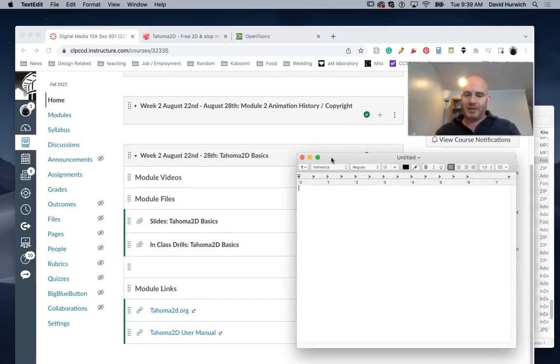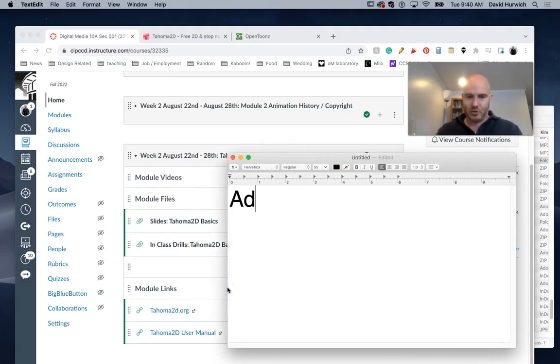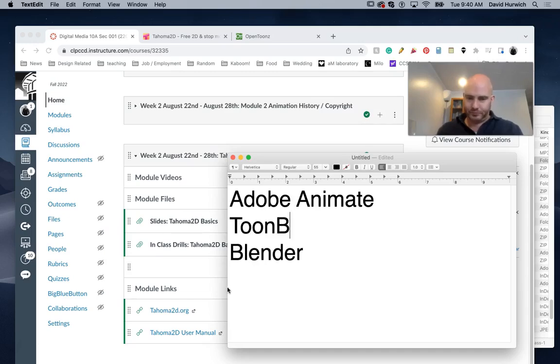Everyone, so now that we have a little bit of history of animation and kind of understand the basic styles of animation, we're actually going to start to get into animation software. There's a lot of software that you can use to animate with. Popular software would be like Adobe Animate. Blender is another popular one for 3D. Toon Boom is another popular one. We're using Tahoma2D.